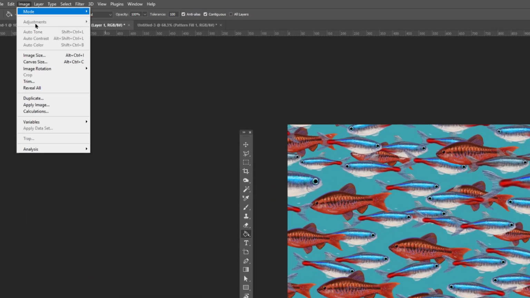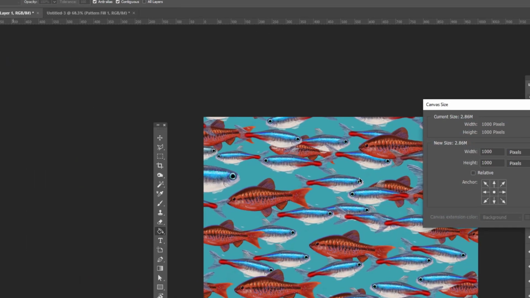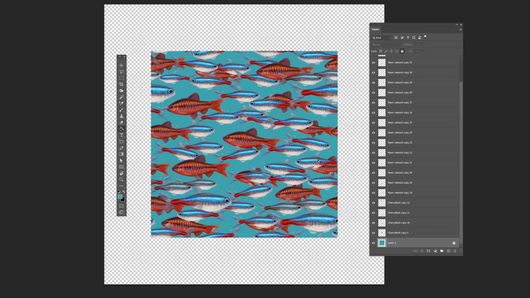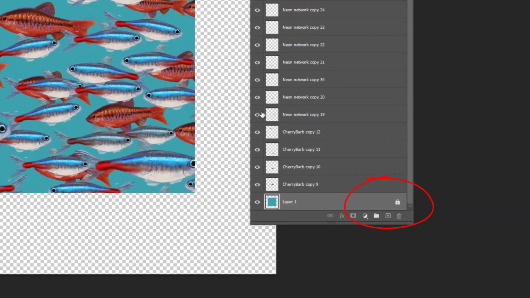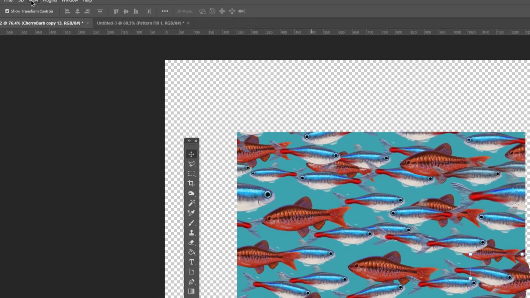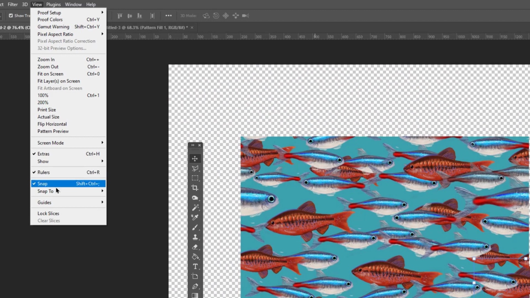Now go to Image and choose Canvas Size. Make it about 1500 pixels. Lock the colored background layer. Select a motif and copy it over the edge. Make sure Snap is turned on under your View menu.